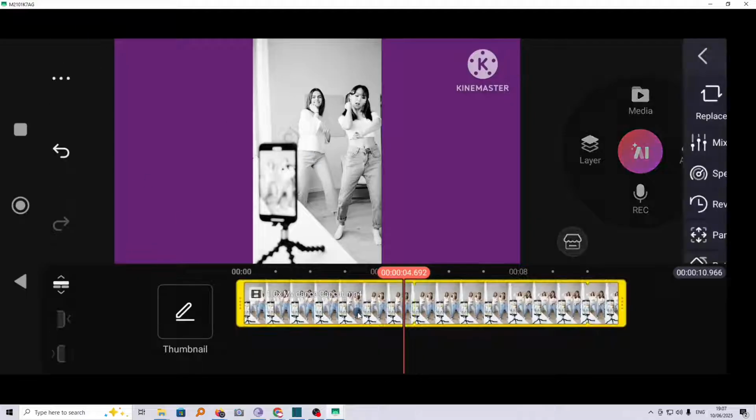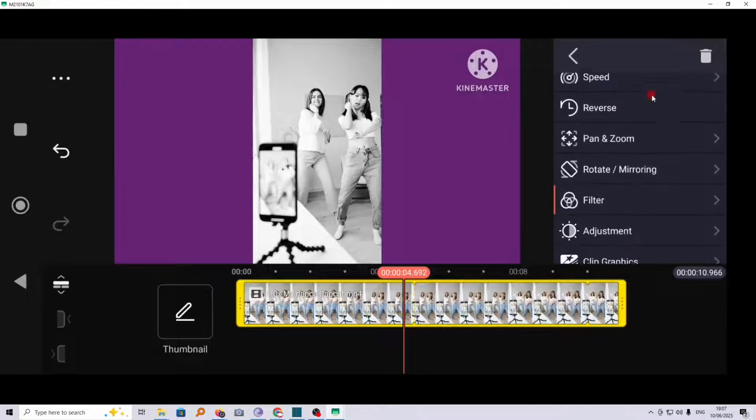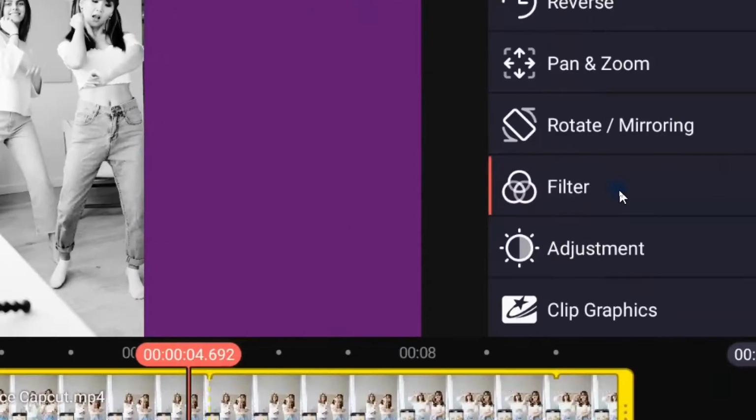Now, the first thing you need to do is to go ahead and tap on the timeline. And here we go. And then go ahead and look for filter. And the filter option is here.